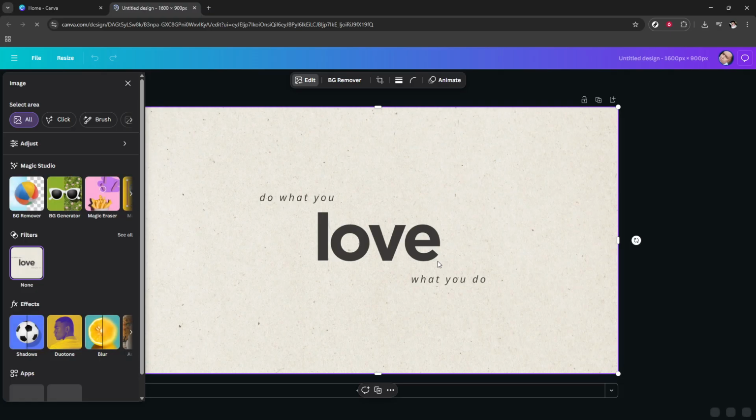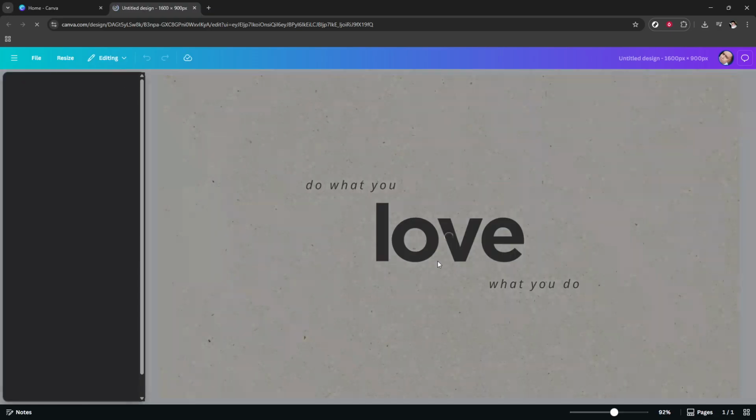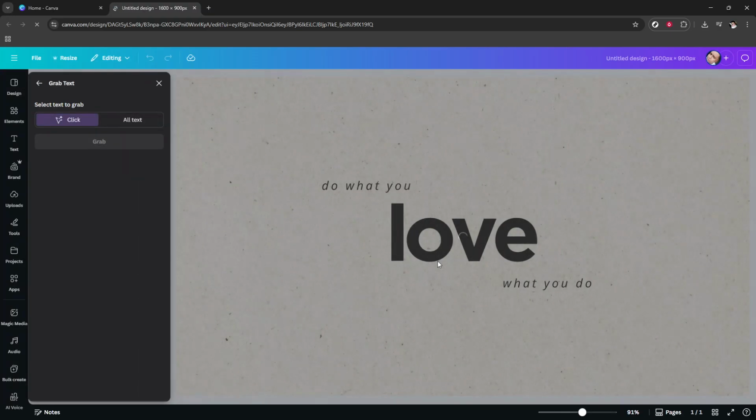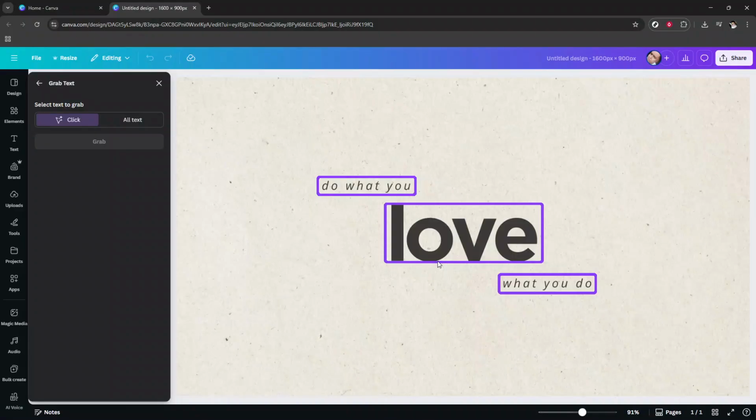When you click on Grab Text, a pop-up window will appear with the option to Open as Design. Go ahead and click this. Sometimes it might take a minute or two for Canva to process the image, especially if the graphics are complex, so a little patience will be needed at this point.